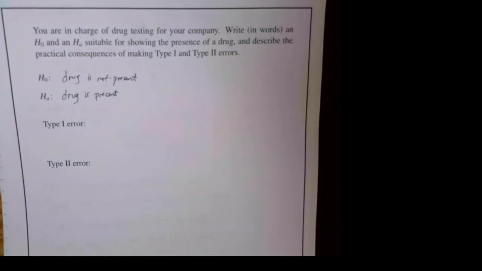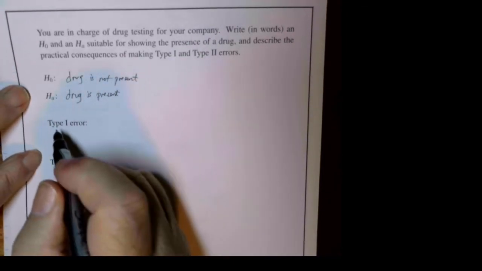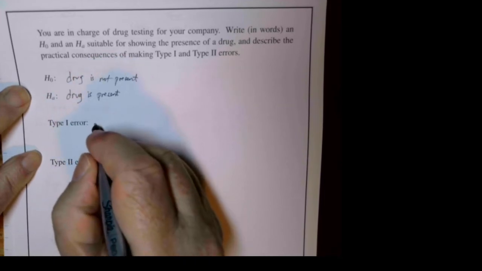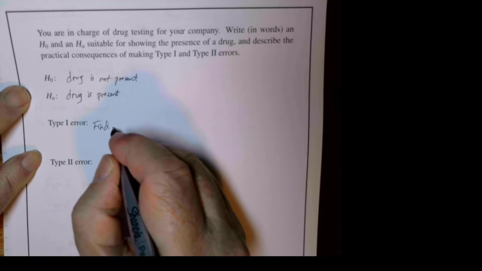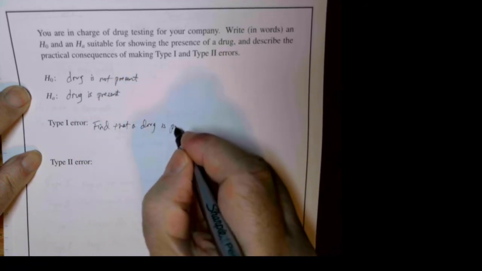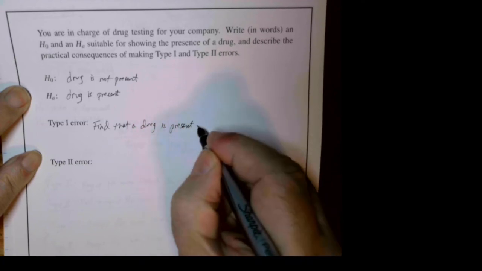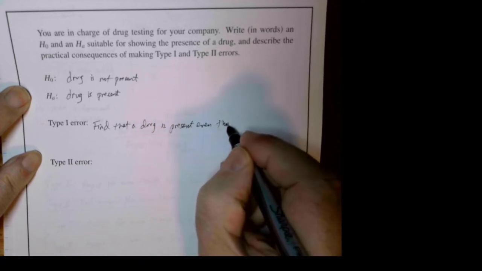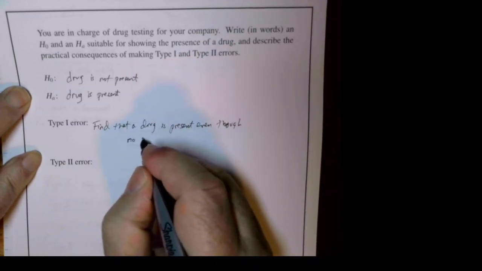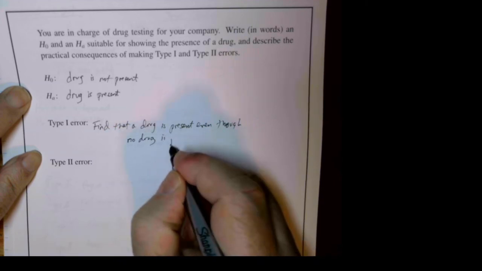Okay, a type 1 error means to reject the null even though it's true, or accept the alternative even though it's false. Now I'm going to phrase this in terms of the alternative, in terms of what we accept. So it would be something like to find that a drug is present even though in fact no drug is present.